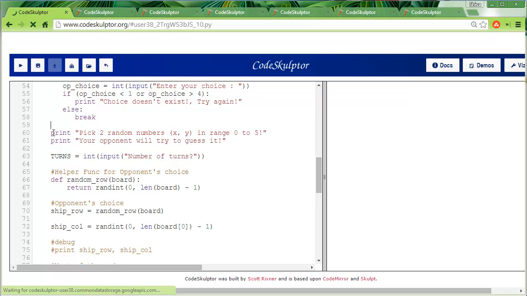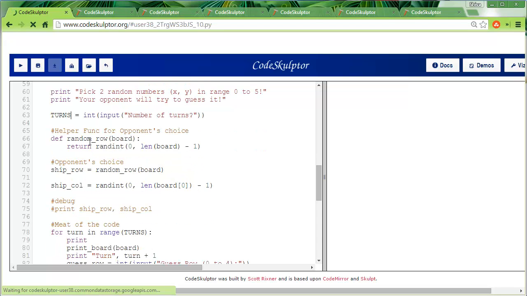Then I print pick two random numbers x and y of range 0 to 5. Then your opponent will try to guess it. Then I'm asking for the turns, and I'm storing it in the turns variable. Then I'm defining this helper function to pick a random number for the opponent.